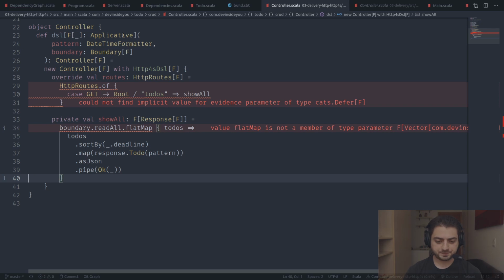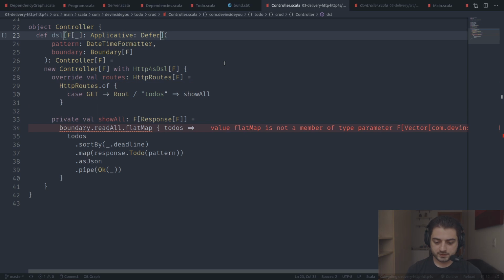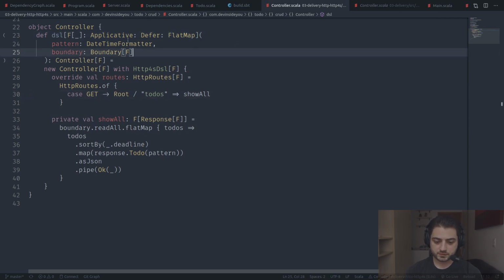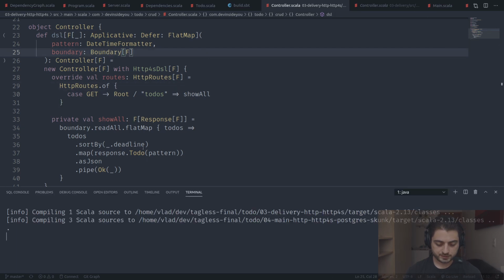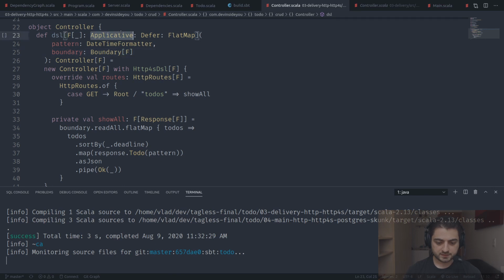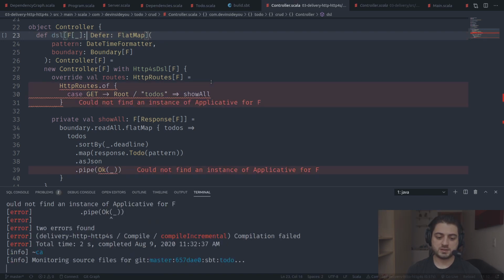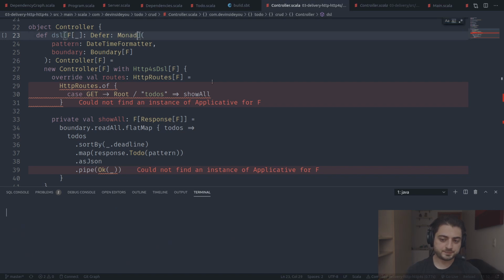Okay, so it wants Defer, and what else? Flat map. So it needs a monad. Well, actually, maybe flat map is enough. Is flat map enough? Applicative, Defer, flat map. Did it compile? Let's see. Yeah, it's fine. Okay. Do we actually need, oh, but we have Applicative. Do we need Applicative? Yeah, we do need Applicative. Okay, so we might as well then grab the Monad and Defer. Okay, so Defer and Monad.